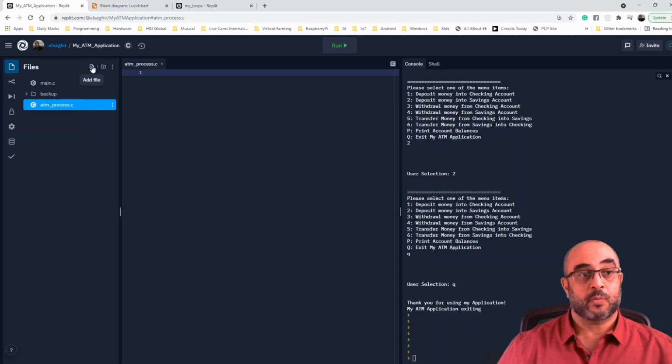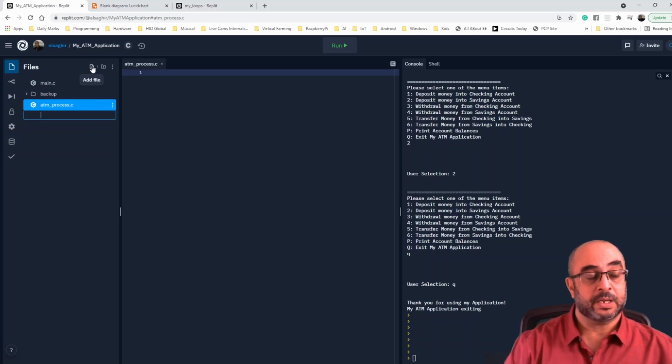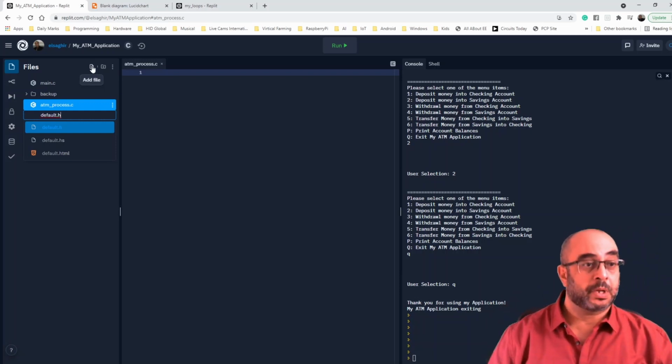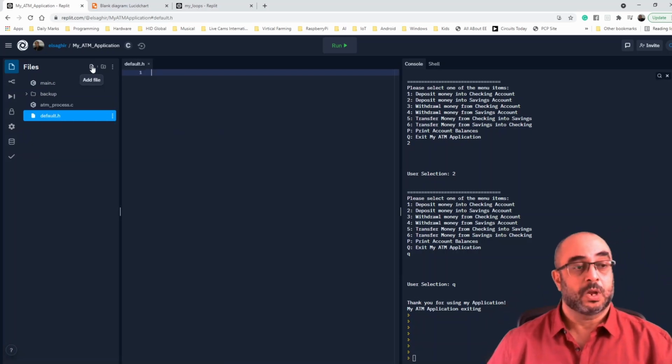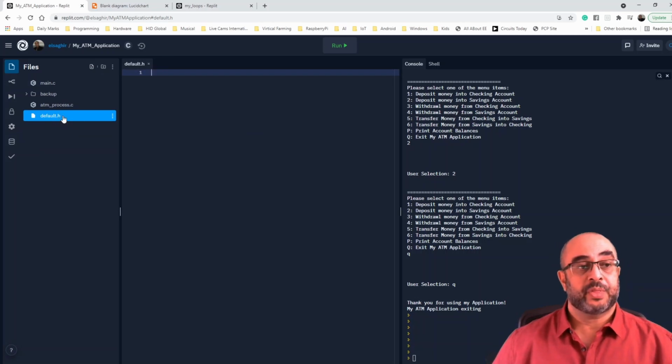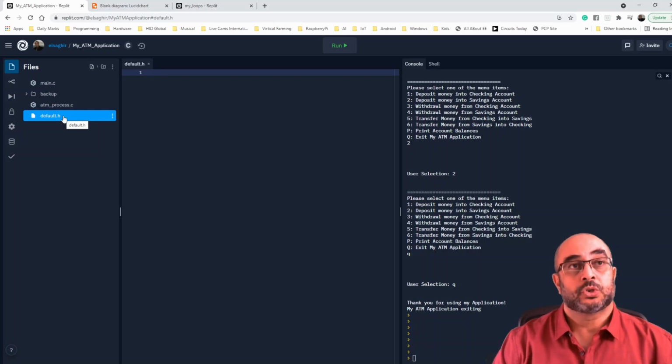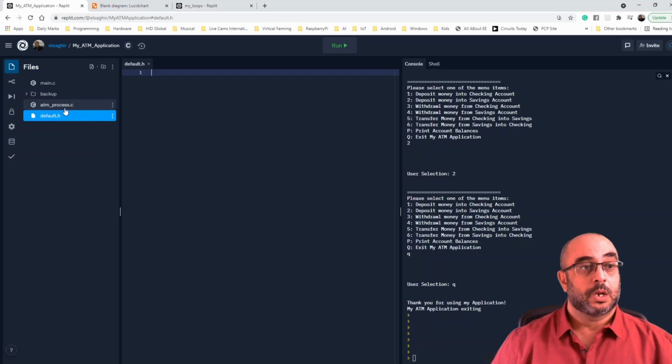I also want to add one more thing right away, default.h. You can call it anything you want, but let's call it default.h. This is my header that will be the common header to contain all my declarations, headers, other function declarations, global variables, and we'll see.